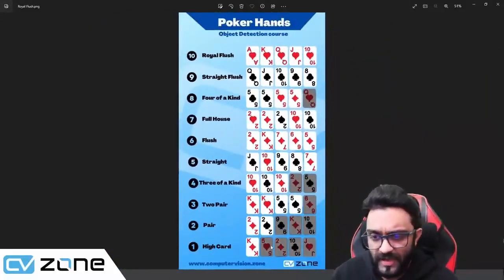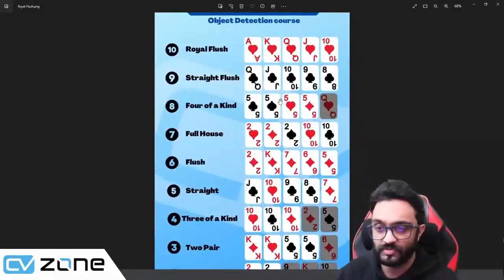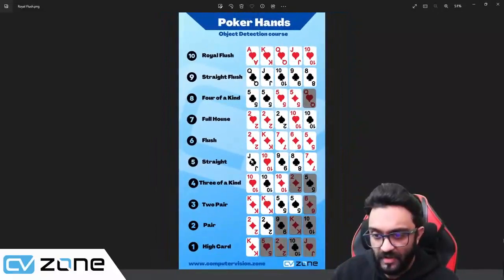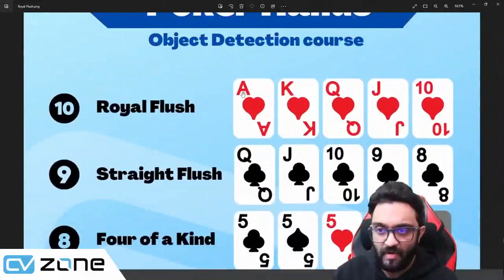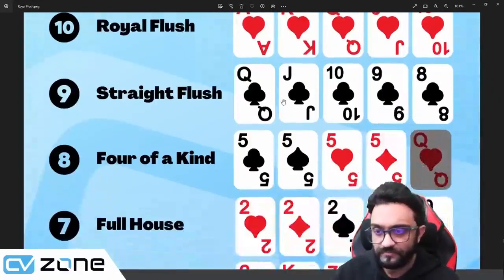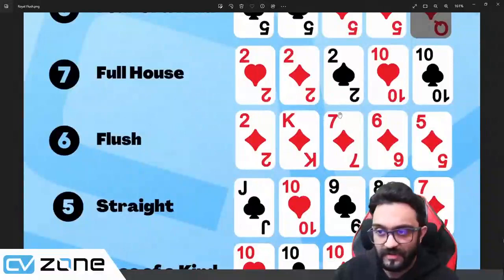We have a total of 10 types of hands, and to understand these, we need to understand what is rank and what is suit. In poker or in playing cards, for example, this is an A of hearts. This is a queen of clubs. So A is the rank and hearts is the suit. So 5 is a rank and clubs is a suit. Similarly, we have 7 as the rank and diamond as the suit.